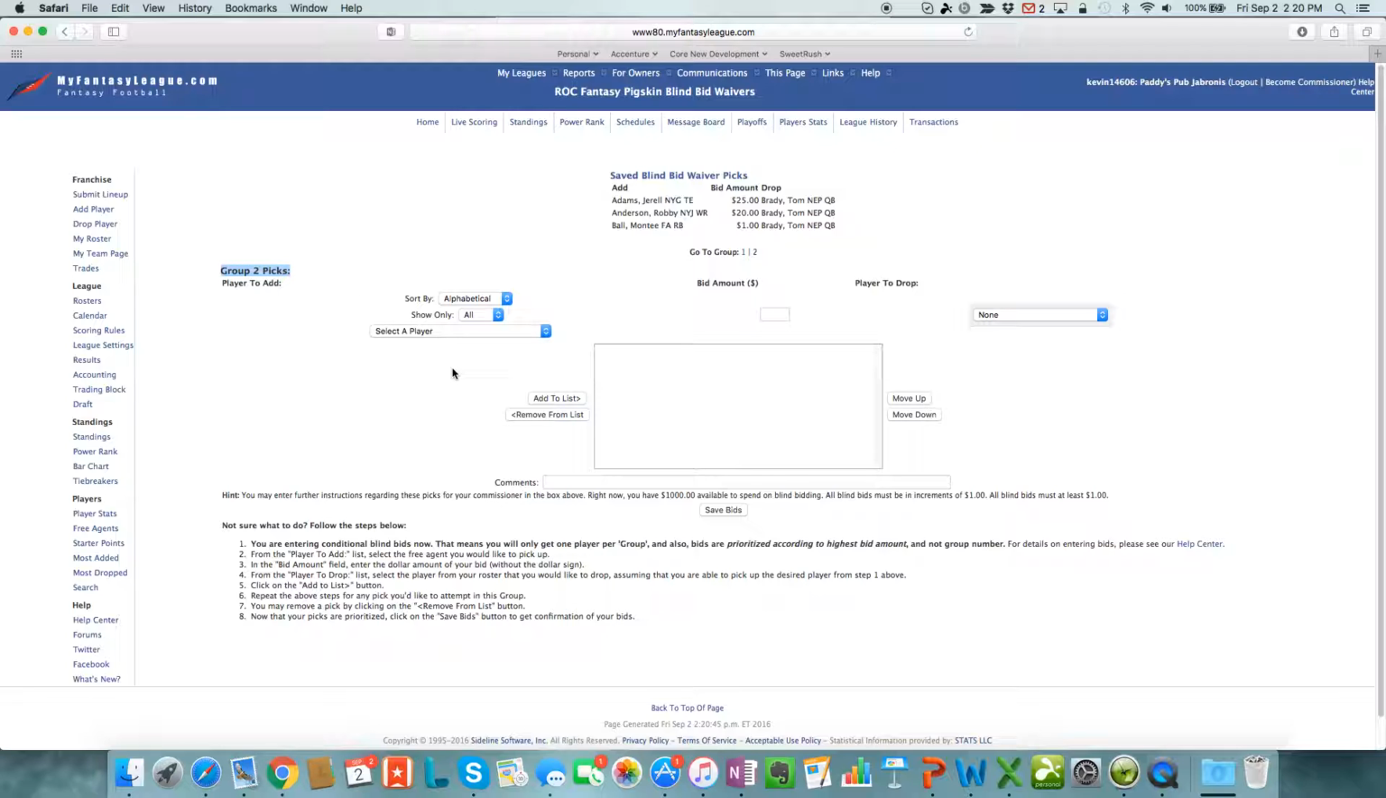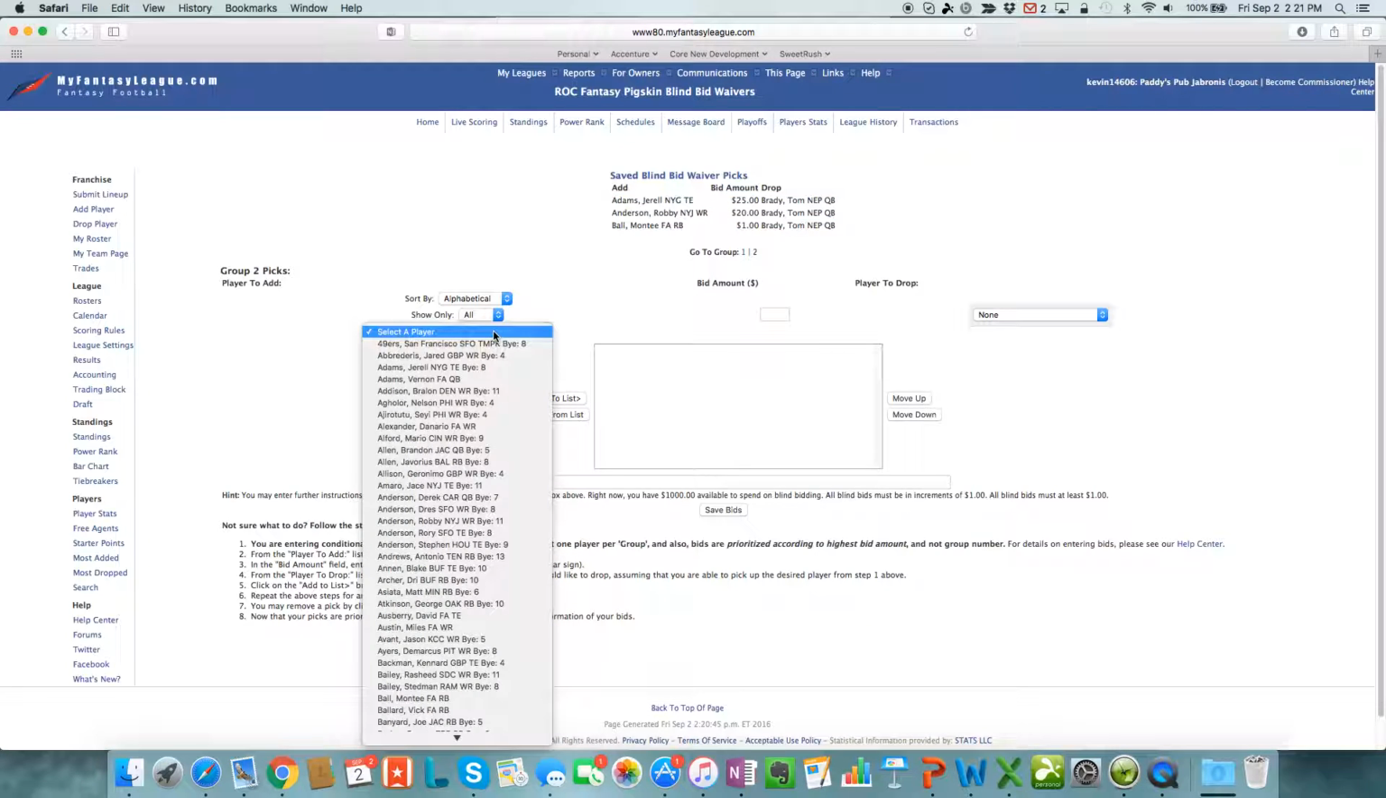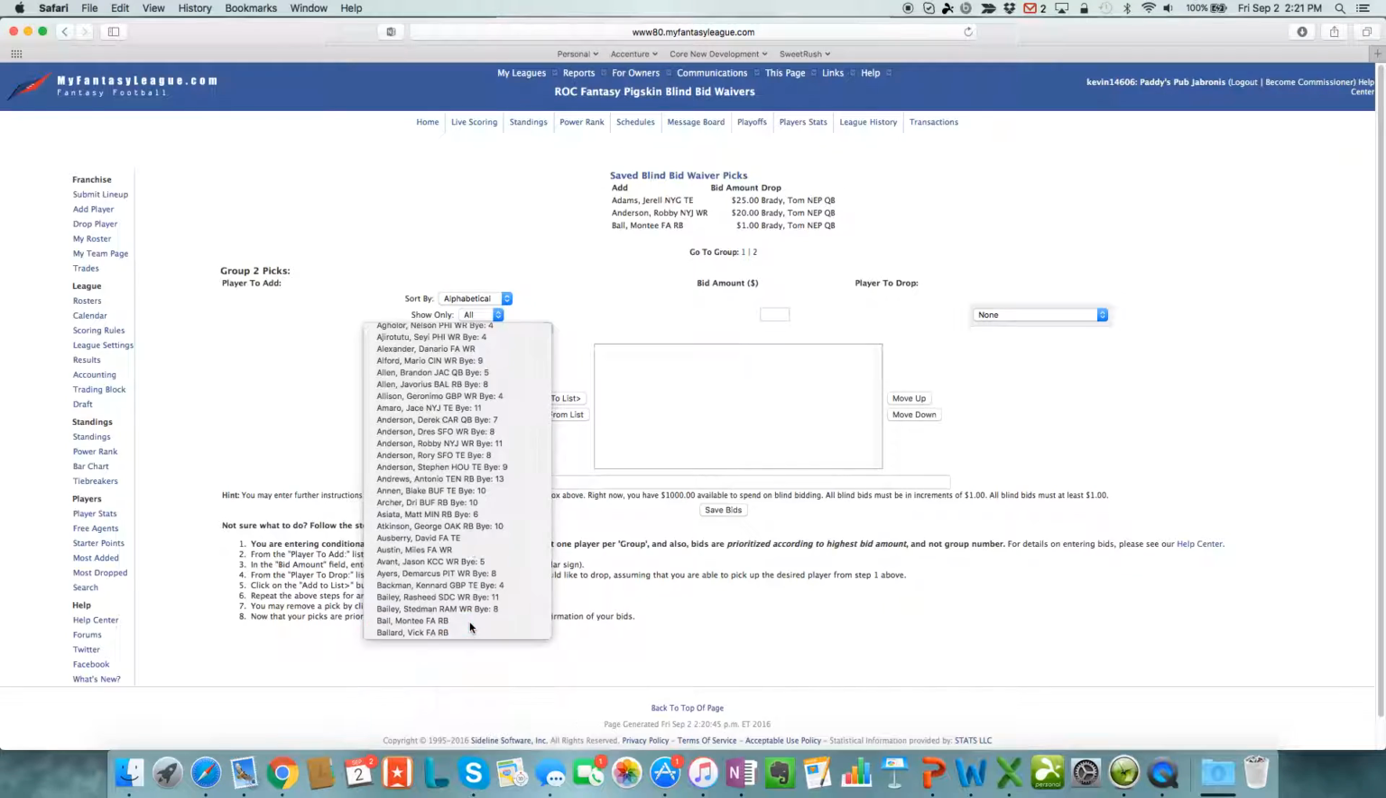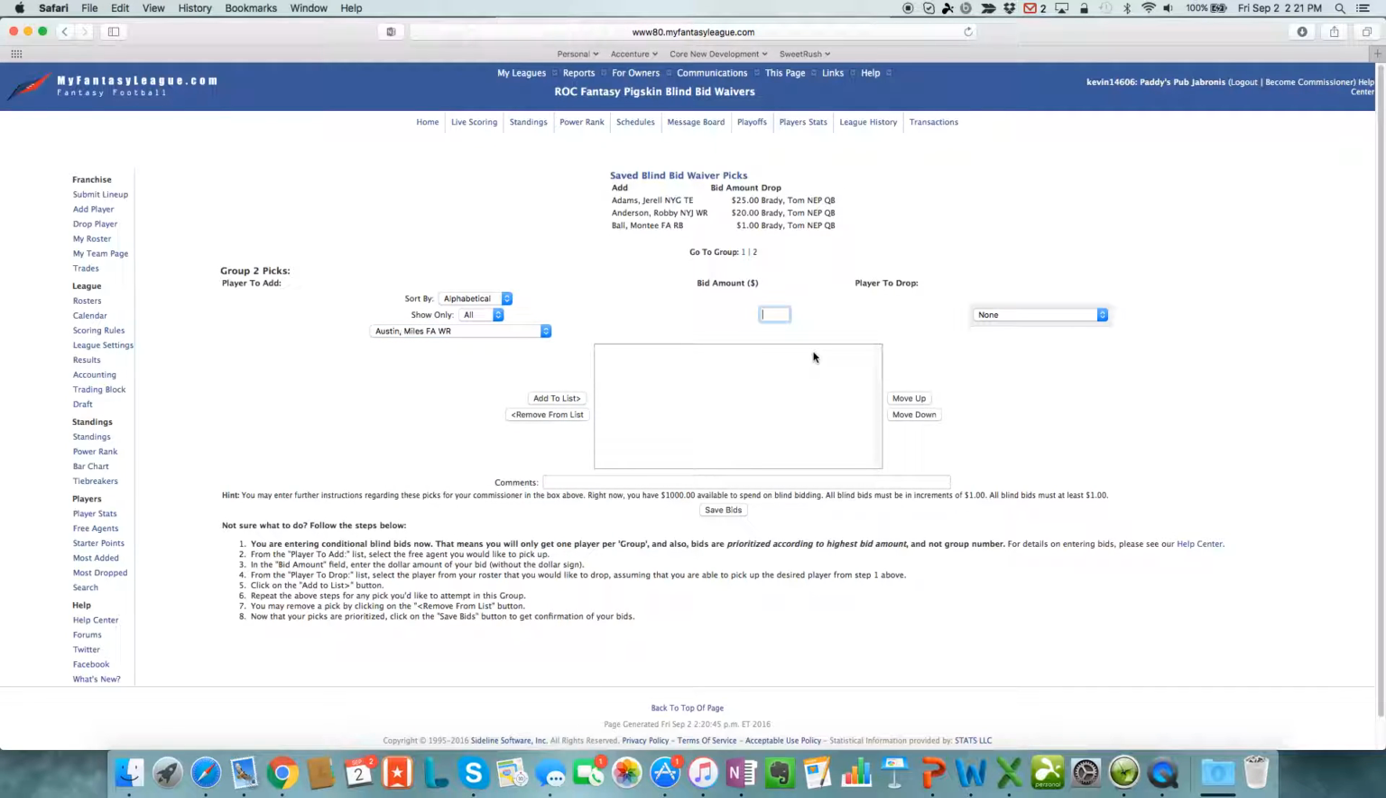I can put in another pickup if I want. So say there's another guy that I want, and I want to drop somebody else besides Tom Brady. I don't want to drop, this is one move. Basically, groups are your moves. So that's your first move there. You already saved it. You want to add another one. So I'm also looking at adding Miles Austin, because he's going to get signed by somebody apparently. And I'm going to bid $2, and I want to drop Gary Barnage. So that's a totally different move than what I wanted before. So this is my group 2 move, added to the list, and there we go.